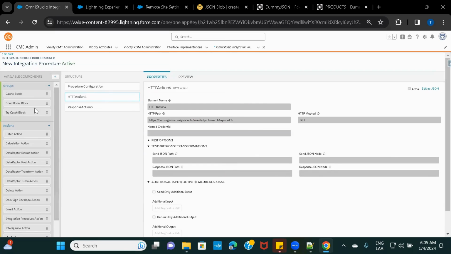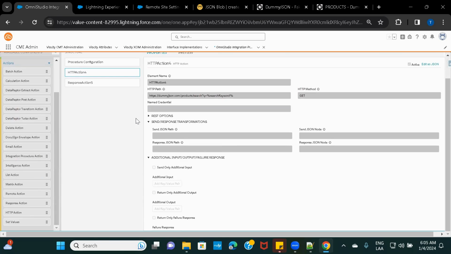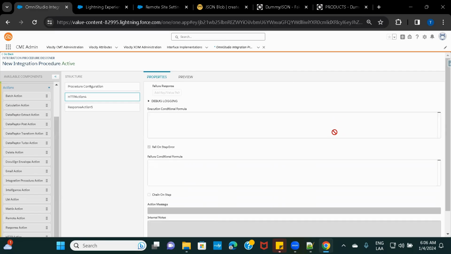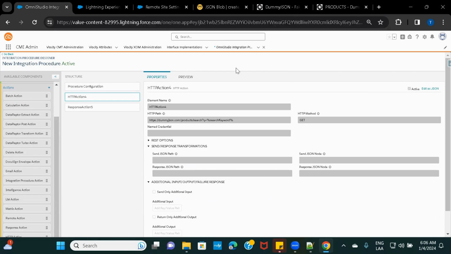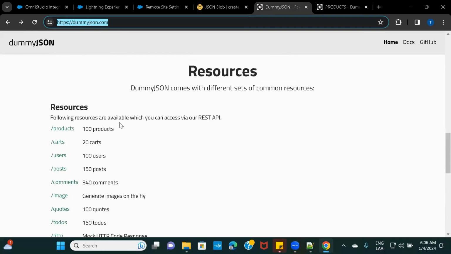And once we finish all the actions of integration procedure, we'll definitely do some projects where we'll have more complex scenarios and we would have to configure much more complex stuff rather than just doing a simple call. But I believe that this is good for you to practice and get started with it. All right, so you can use this dummy JSON and you can practice all these basic stuff and see if it works for you or not.